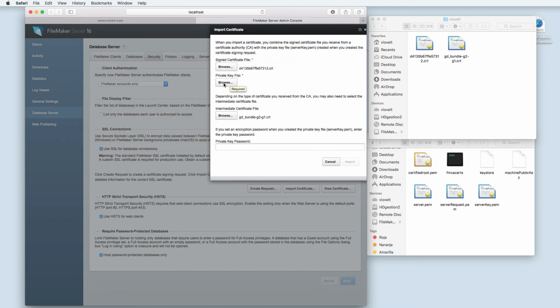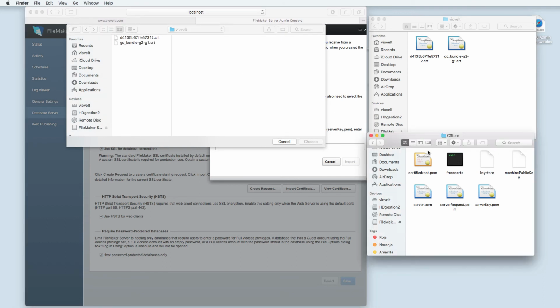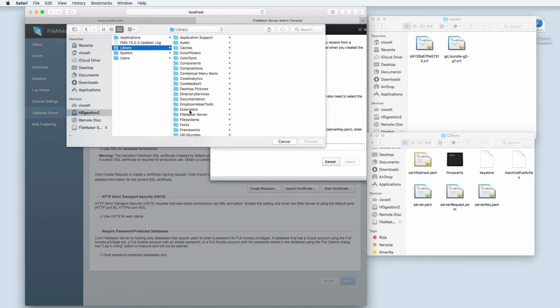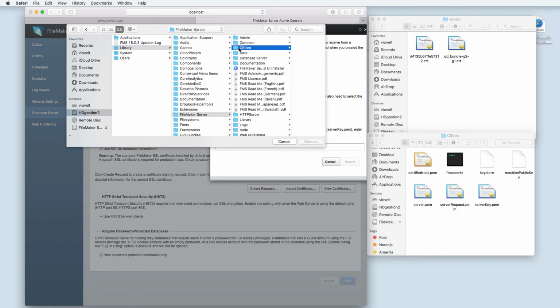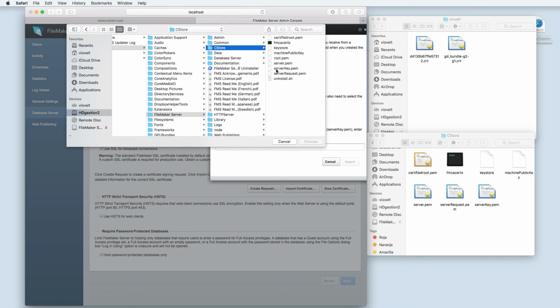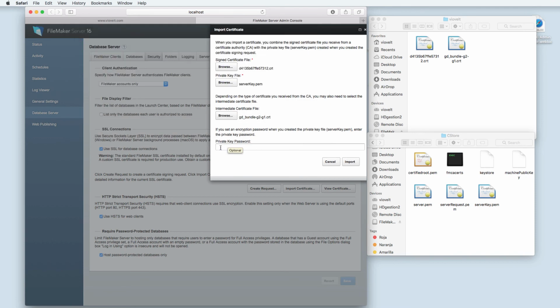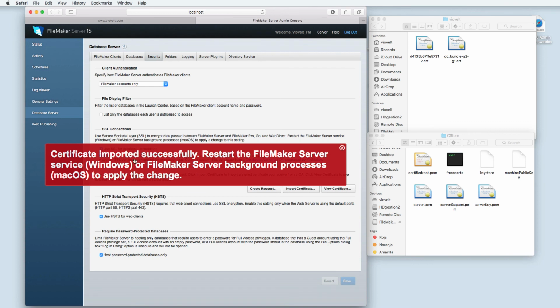and then the private key is the one that is on our CStore. So we look for HD, Library, FileMaker Server, CStore, and server key.pem. Choose, and then we type our private key password. That's the password we set in GoDaddy a few minutes ago. We type it here and we click on import. We need to restart FileMaker Server service to apply this change.